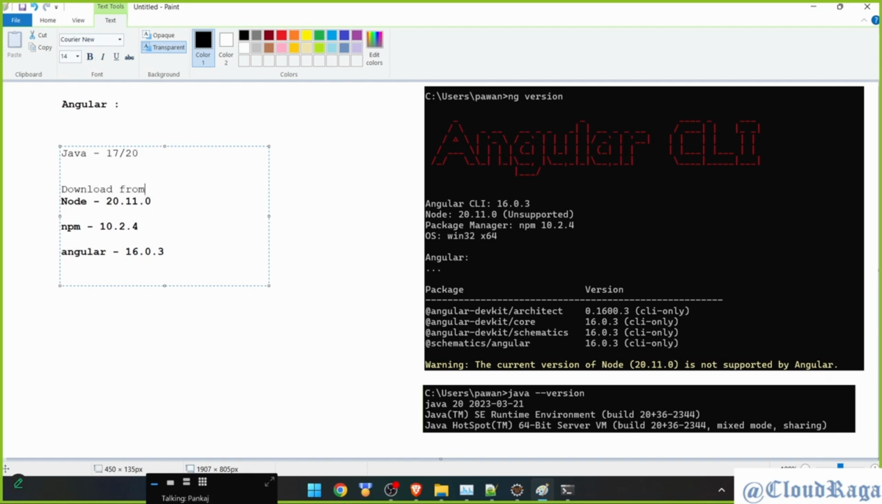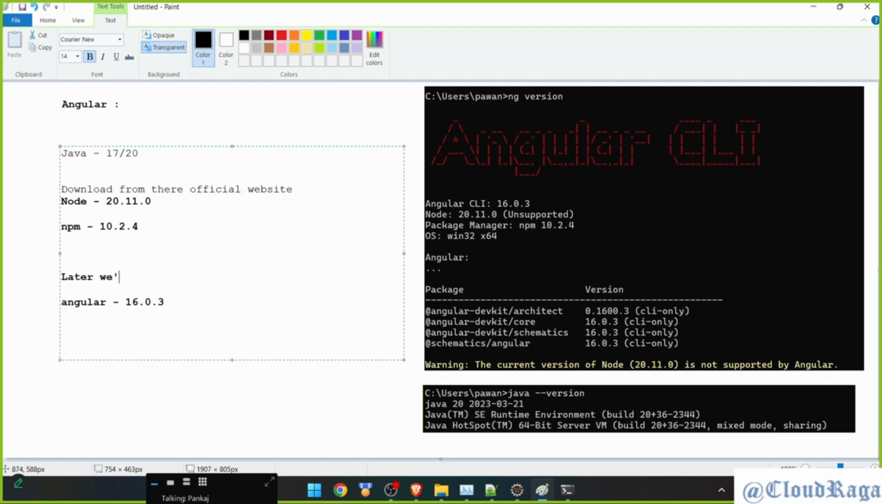Download from there, definitely from the official website. Don't use any other things. Node is a really popular tool or software for web development. Official. And then once we have these two softwares, later we will download Angular by using the npm command. Fine.